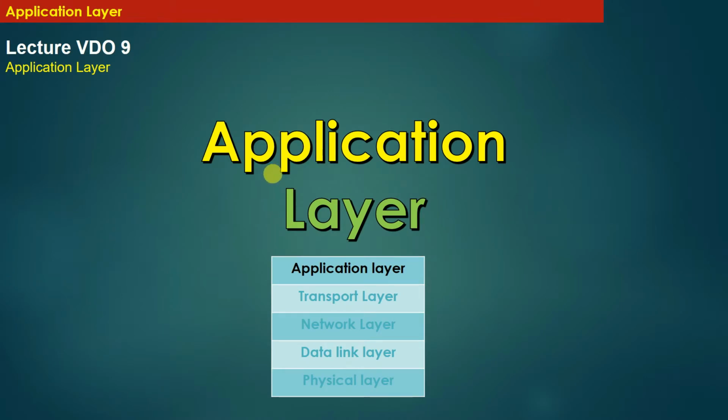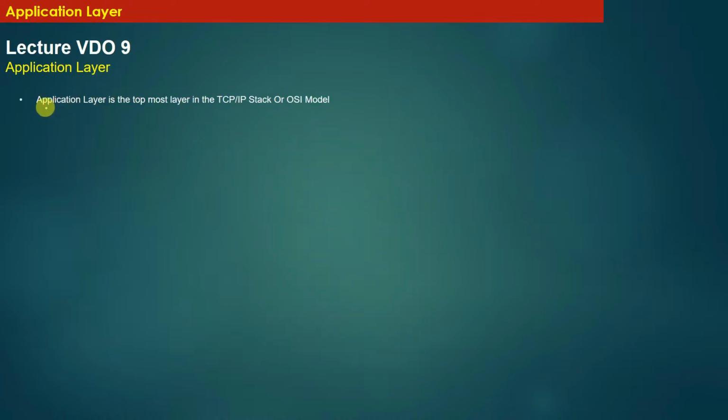So welcome back guys. In this module we are going to discuss the application layer, the topmost layer of the TCP/IP stack, and we will discuss how to implement our own application in the application layer of the TCP/IP stack. The application layer is the topmost layer in the TCP/IP stack or the OSI model. It is the layer at which the packet journey starts on the sending machine and ends on the destination machine.